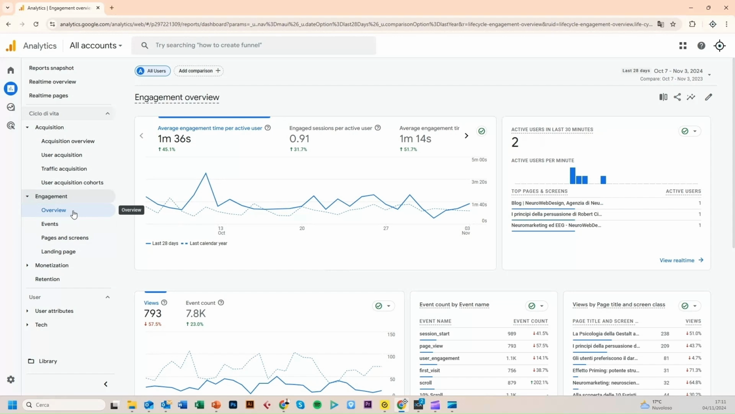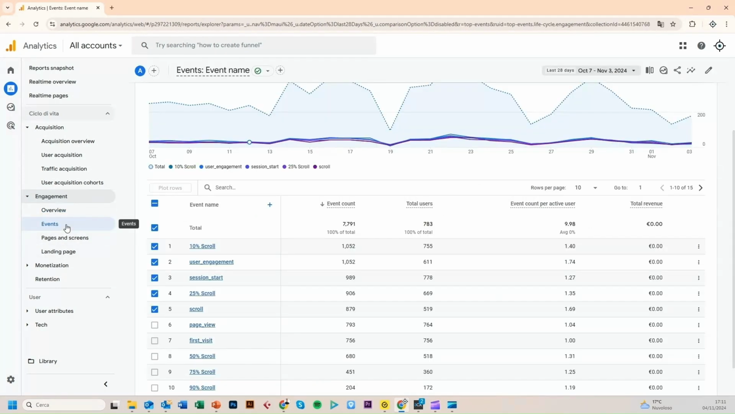The engagement section provides an overview of user behavior during sessions, especially regarding events triggered, pages viewed, and the pages users entered from. The events section presents data on all events, both automatic and custom, triggered by users. It also includes events we have marked as key events.